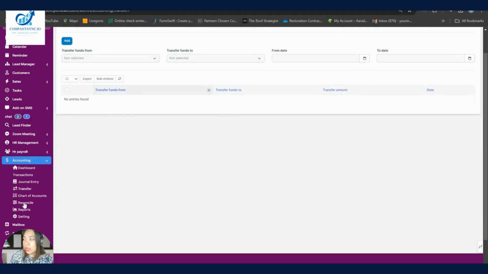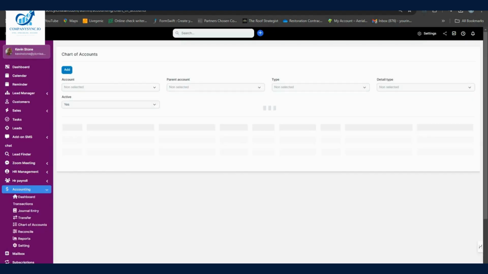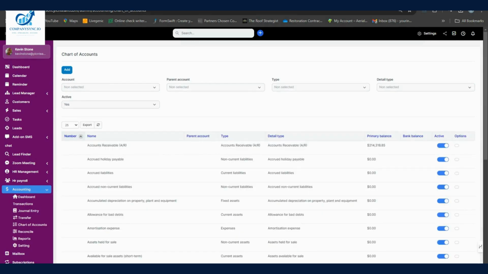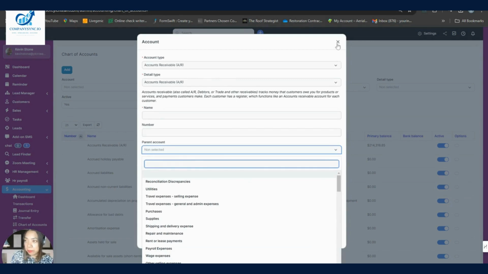Let's proceed with Chart of Accounts. The Chart of Accounts is a database of all accounts related to your business's finances. You can add new accounts by choosing from the Account tab menu. Select the appropriate parent account. For the details, you have the name, number, parent account, and then you hit Save.